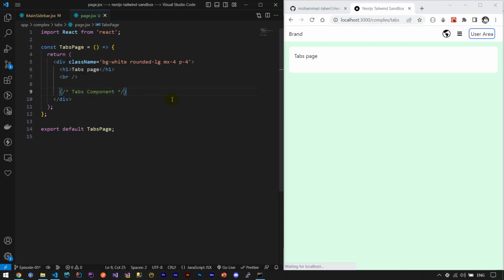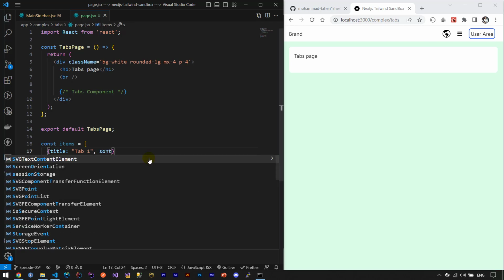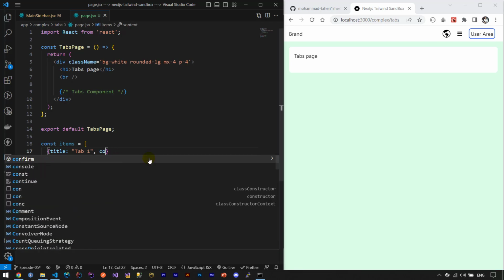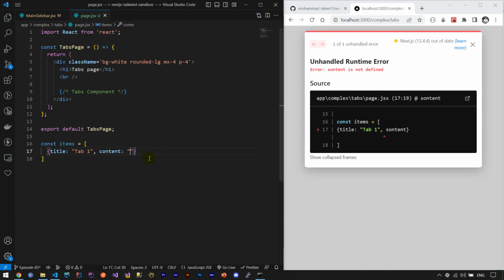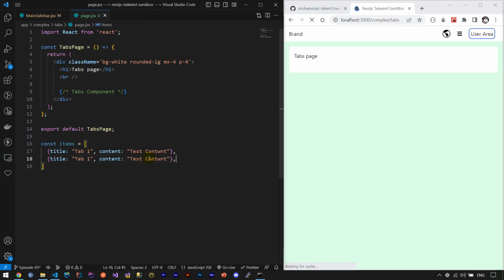And because I want this component to be reusable, I will create some items out of that and pass those items to the component, and this is a better way. So let's create an array here. I say const items. So I want to have an array, and in each item I simply can have a title, for example, tab 1, and also I can have a content. This content can be everything, for example, test content.